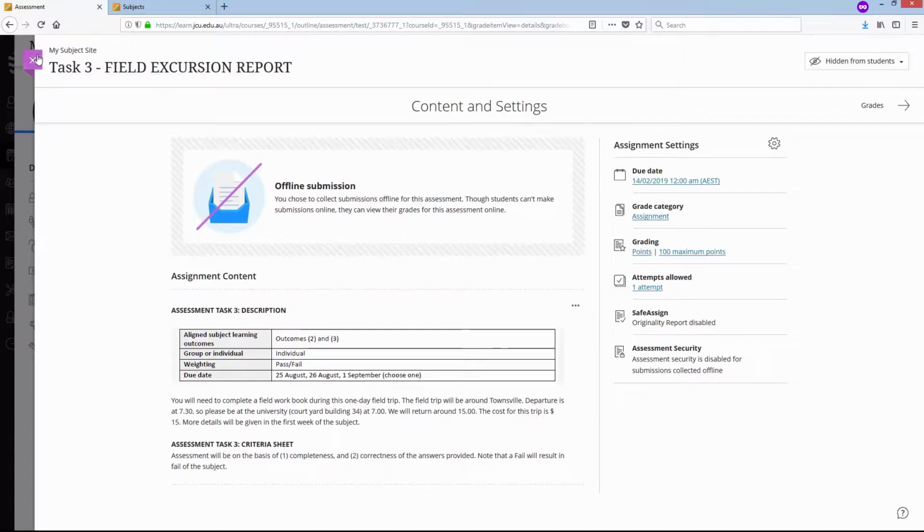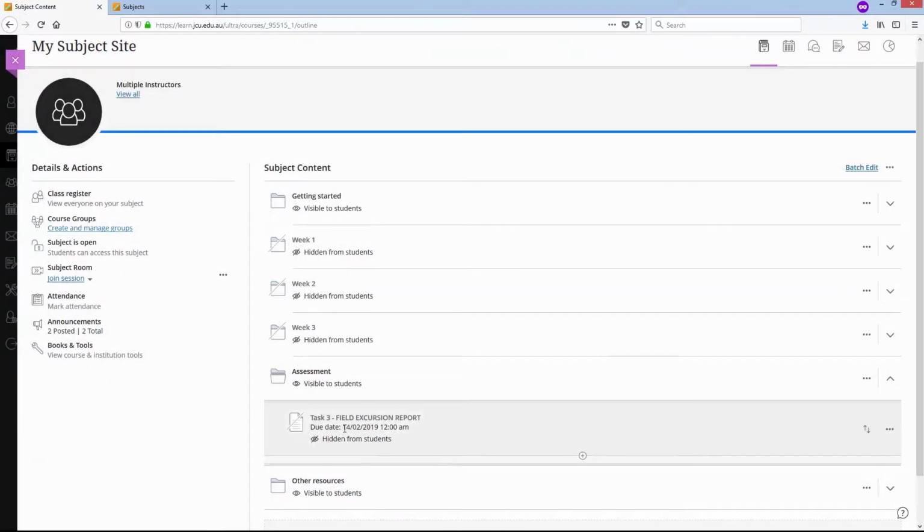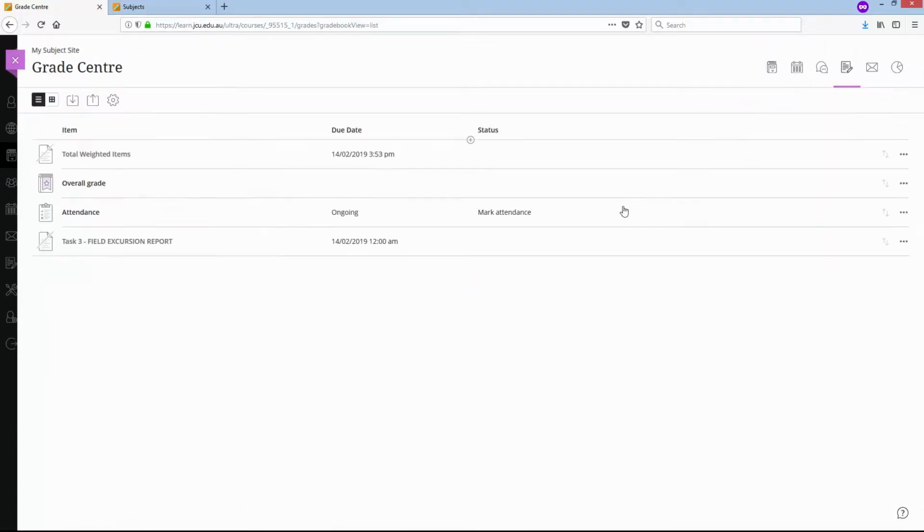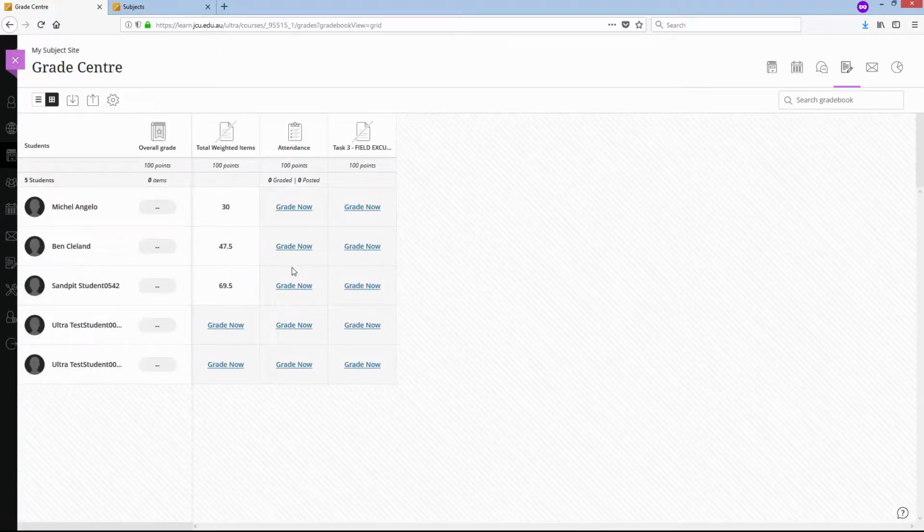So for that, we need to go and create a custom type of grading diagram in the Grade Center. So my assessment description is done, and every time you create an assessment task within your main subject site, a Grade Center column will be created for that assessment task. Now let's have a quick look at the Grade Center, and you'll see the task right there. So here it is in that line, and if we go into the columns, you'll see it right here.